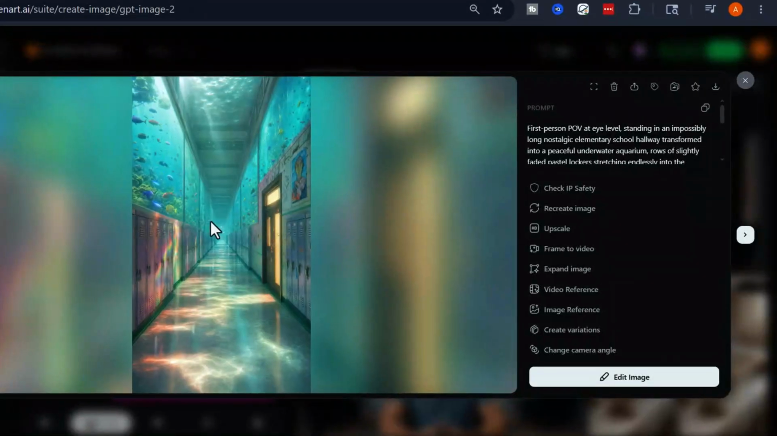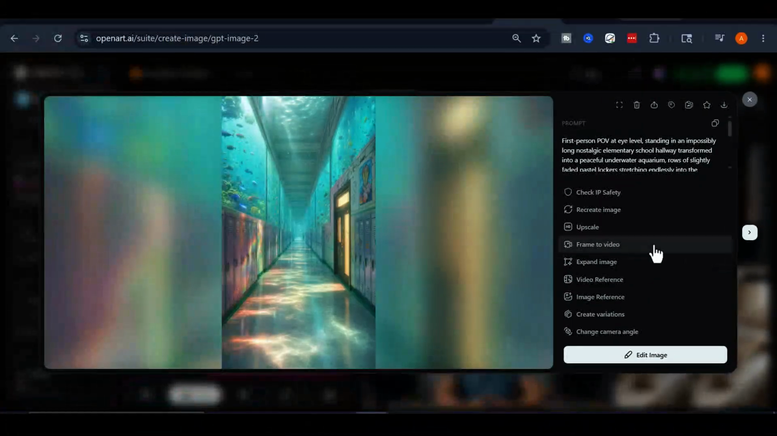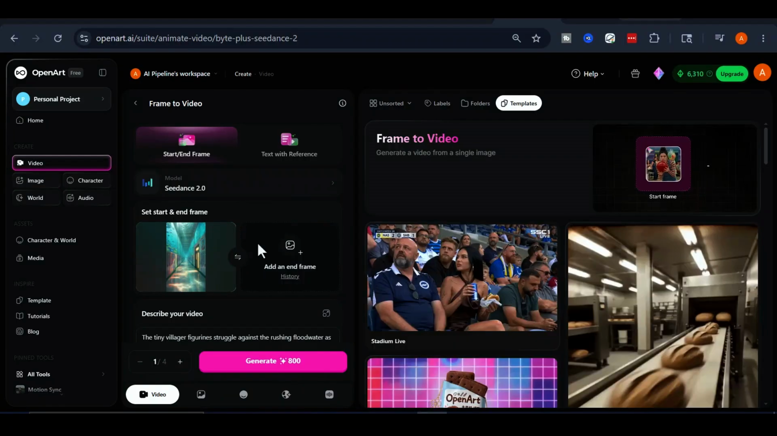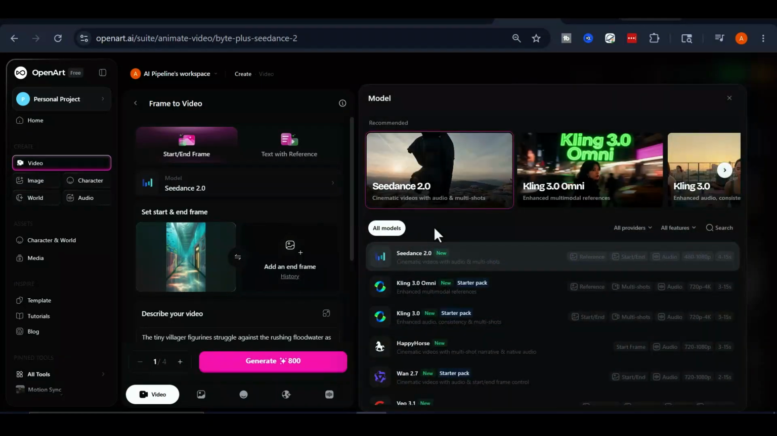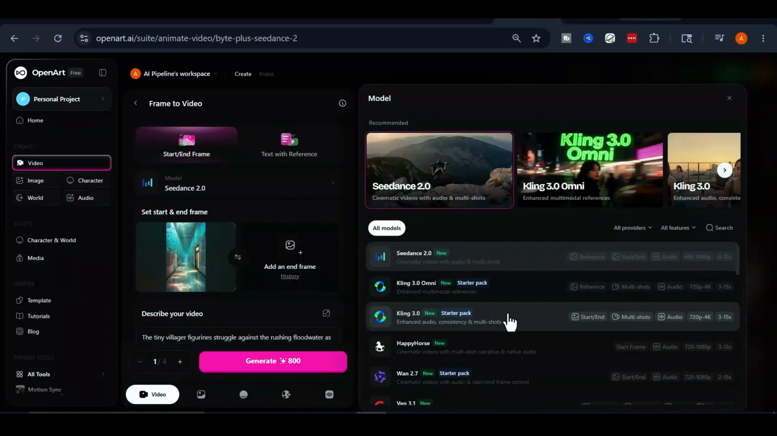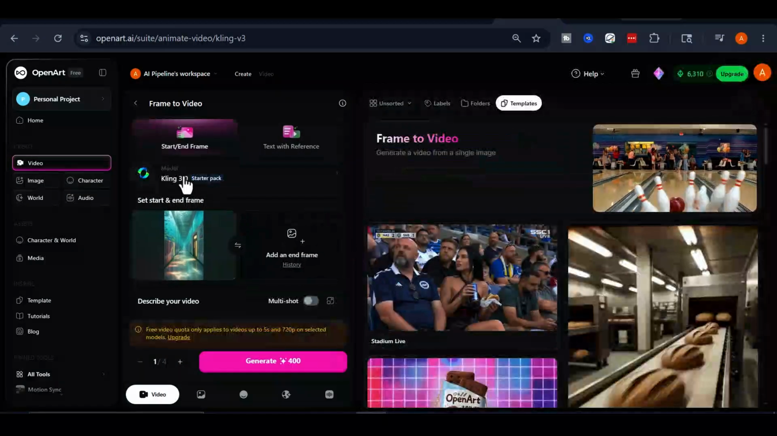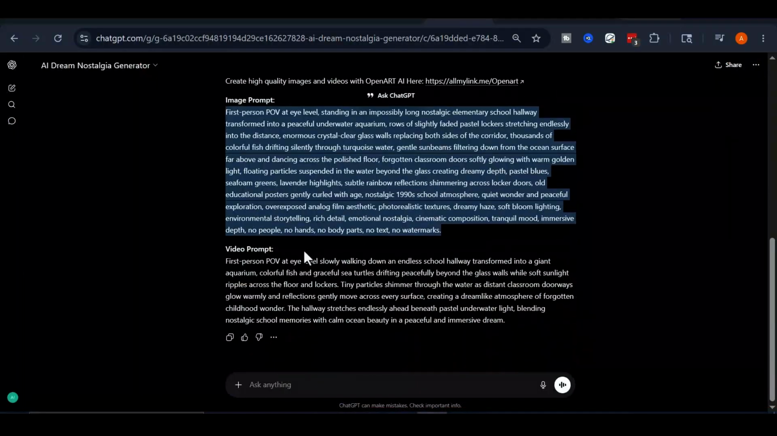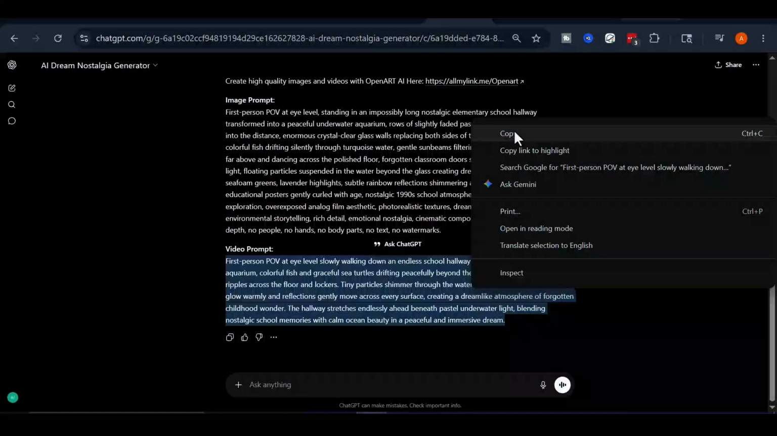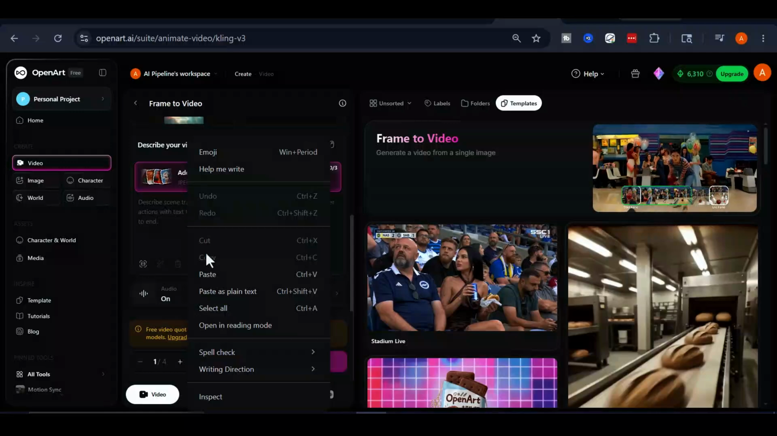Once you've selected your favorite image, look to the right side and click Frame to Video. This feature allows us to transform a single AI image into a moving cinematic scene. After entering the video workspace, scroll up to the model settings and select Kling 3.0. Now go back to the AI Dream Nostalgia Generator GPT and copy the video prompt it created for you. Return to OpenArt and paste that prompt into the video prompt box.